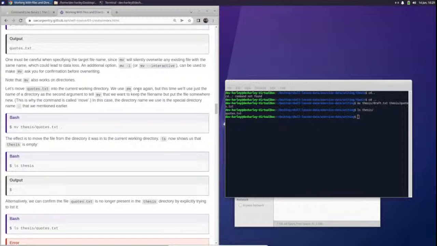We use mv once again, but this time we'll use just the name of the directory as the second argument to tell move that we want to keep the file name but put the file somewhere new. This is why the command is called move. In this case, the directory name we use is a special directory name, period, that we have mentioned earlier.